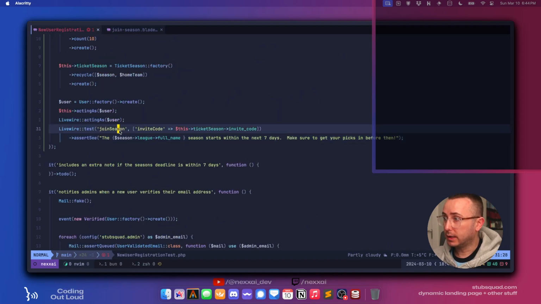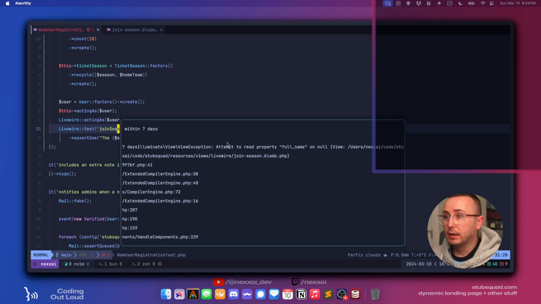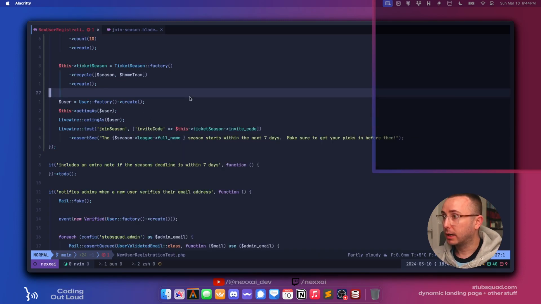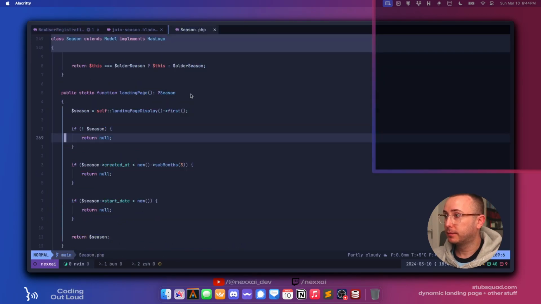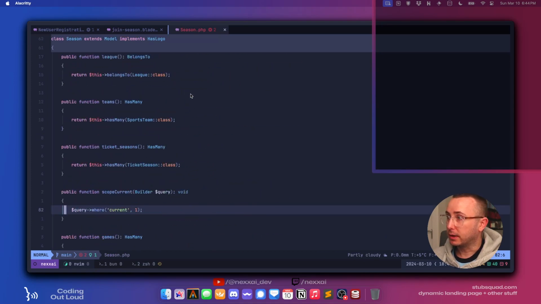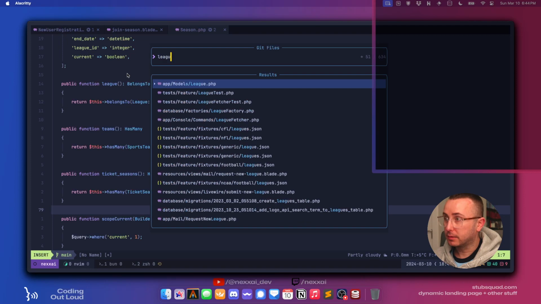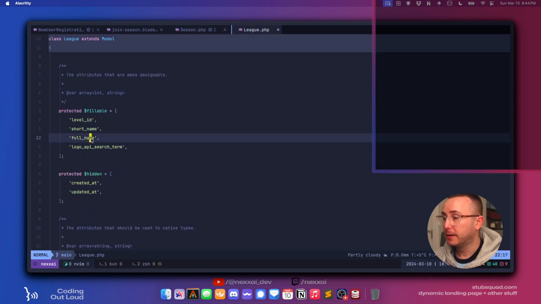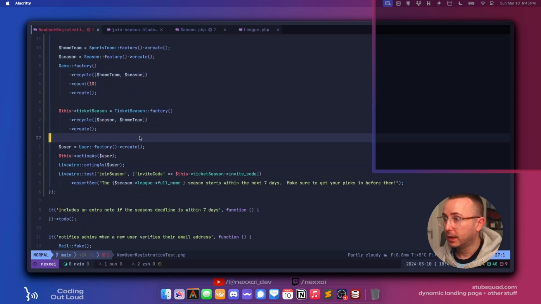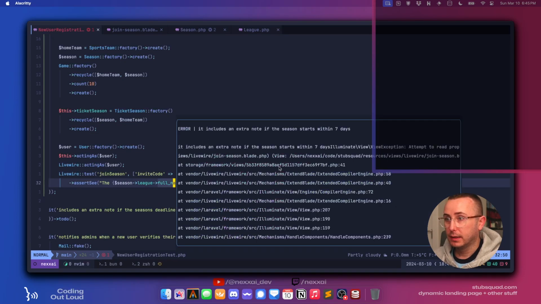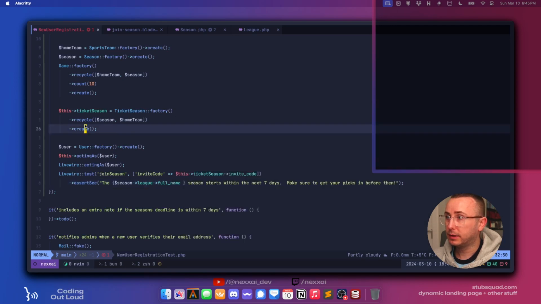So if we now run this test: attempt to read property full name on null. Okay, so let's take a look at season. What are the relationships here? I'm probably missing a level. No? Okay, so what about league? League full name, so that is a thing. Season league full name. Attempting to read property full name on null.